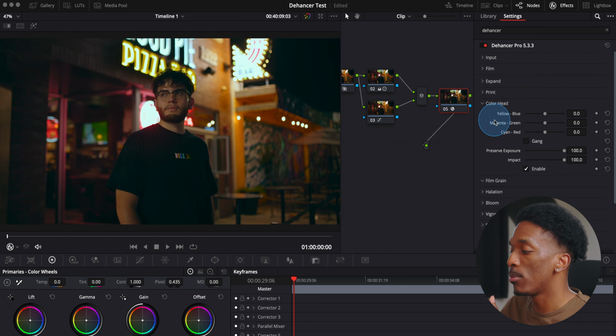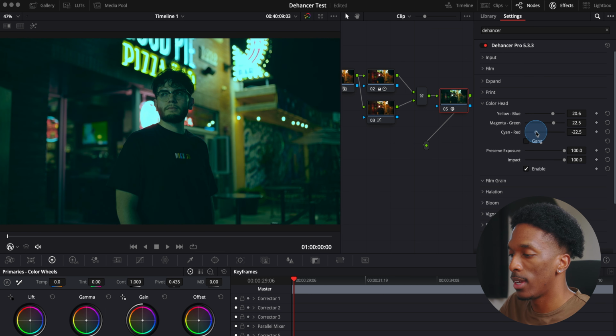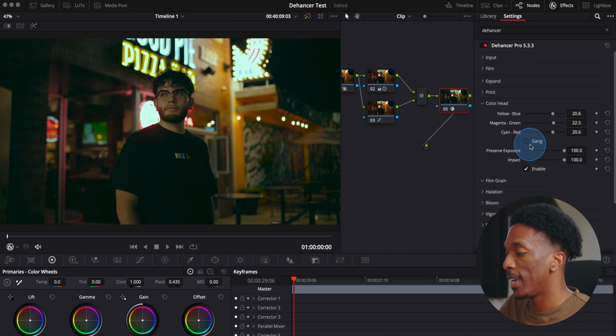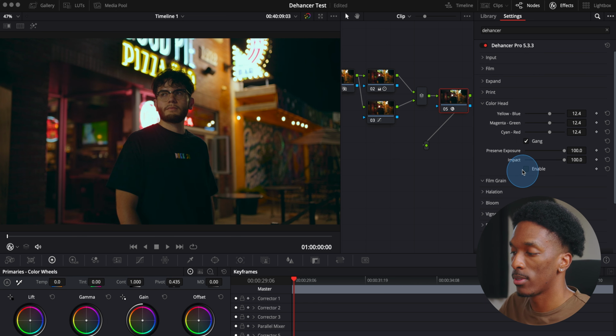In the color head tab, what you're gonna see is yellow, blue, magenta, green, cyan, red, and basically whichever way you pull the slider is gonna add in that tint. So to the left will be yellow, to the right will be blue. Then you have magenta, green, cyan, and red. And if you enable gang, then it'll move all of these at the same time. Pretty dope, but we are gonna leave this disabled.